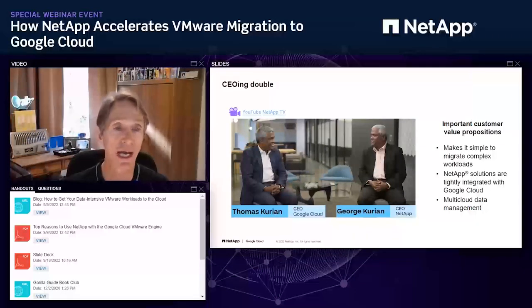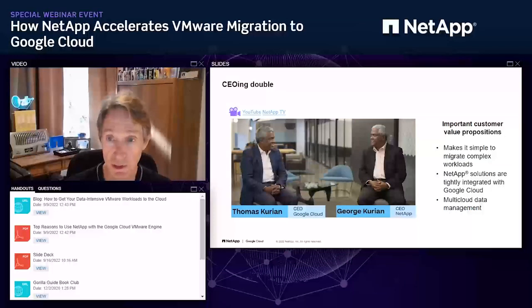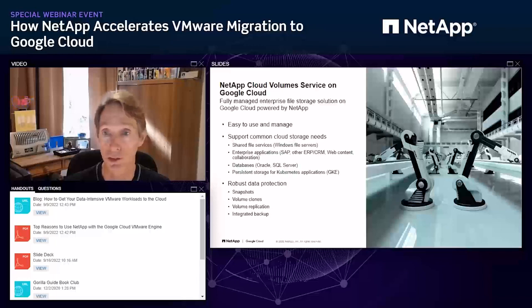But he also talks about hybrid cloud. And that's where I think this comes full circle with VMware, is combining your on-premises environment together with that provided by the hyperscaler. So I think that's pretty exciting. So with that, let me go on to kind of introducing Cloud Volume Service.